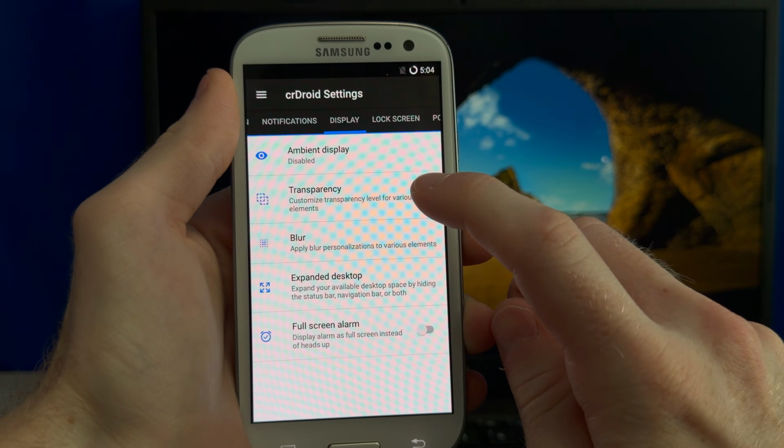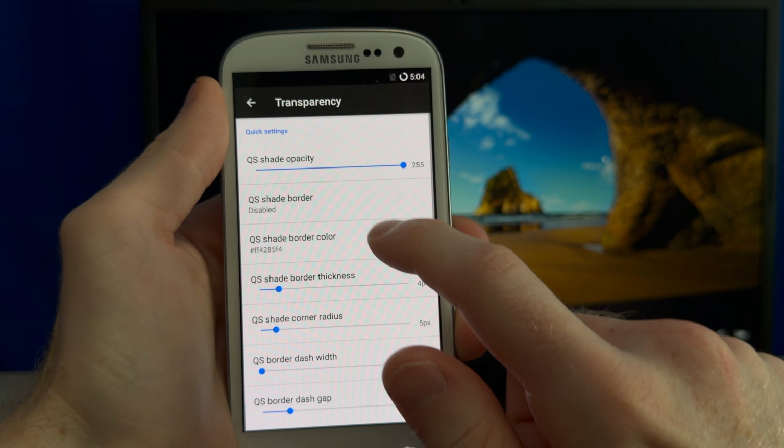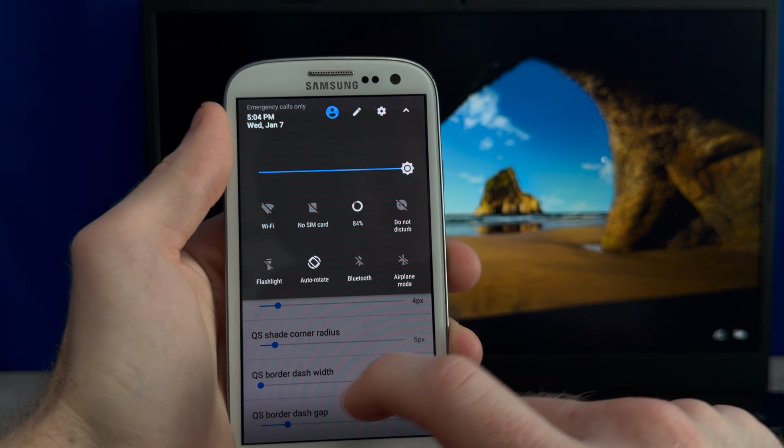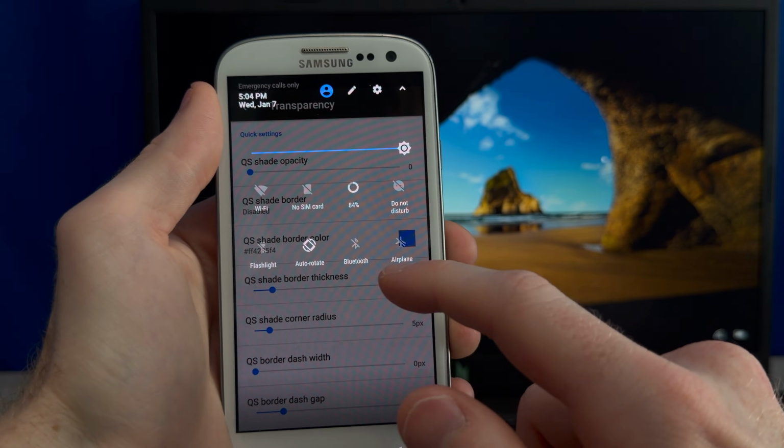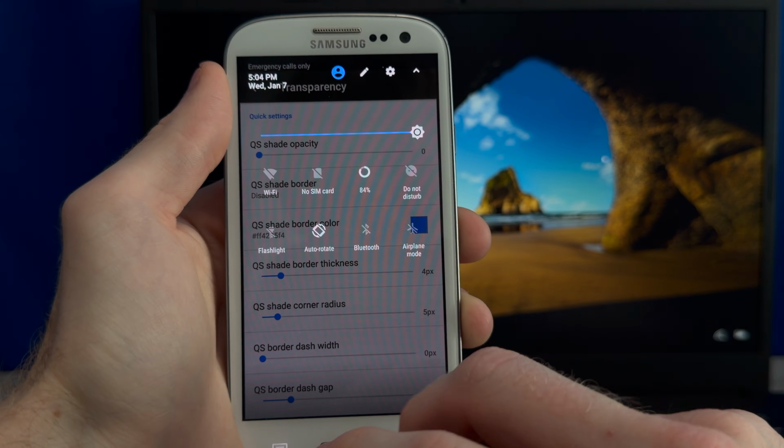And inside display, we can customize this even more by changing the transparency levels. All right, so you see how quick settings are somewhat transparent, but not really. If we turn it all the way down to zero, here we go. Now it feels like it's a part of the operating system. You may actually want a bit of a blur though.